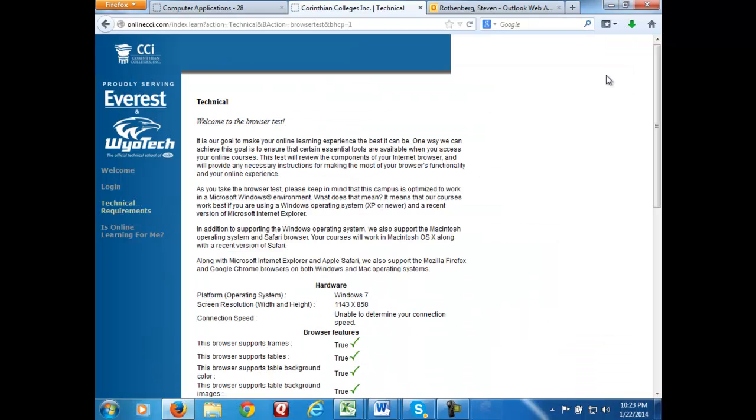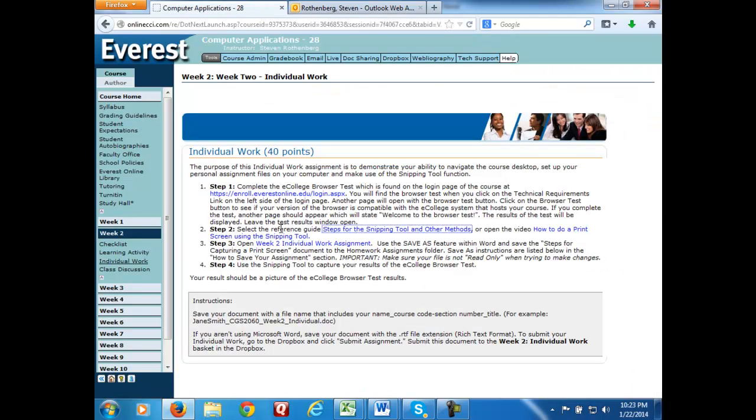I can close it. And in truth, I'm also done with this browser window. I can close it too. So let's get back to the business. So I've done step 4, use the snipping tool to capture results of the eCollege browser test. Good, I have a file, I saved it, I called it snip3, and I can find it if I need it, and I will. So let's go up to step 3.